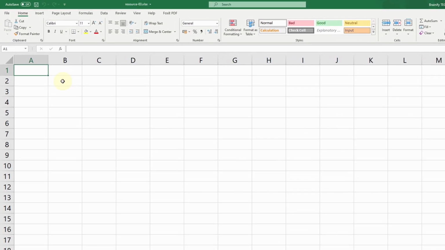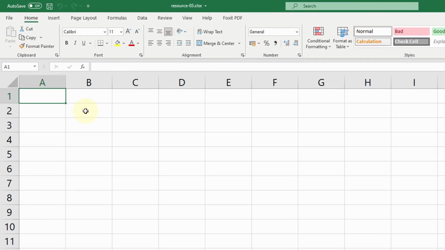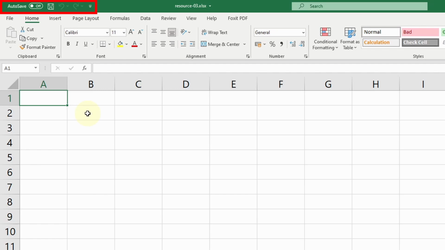Located by default in the top left-hand corner of the Excel window, the Quick Access Toolbar contains popular commands for easy and quick access. By default, in this latest version of Microsoft Excel, there are 4 commands on the Quick Access Toolbar: Autosave, Save, Undo, and Redo. You can choose to have this toolbar shown above or below the ribbon.